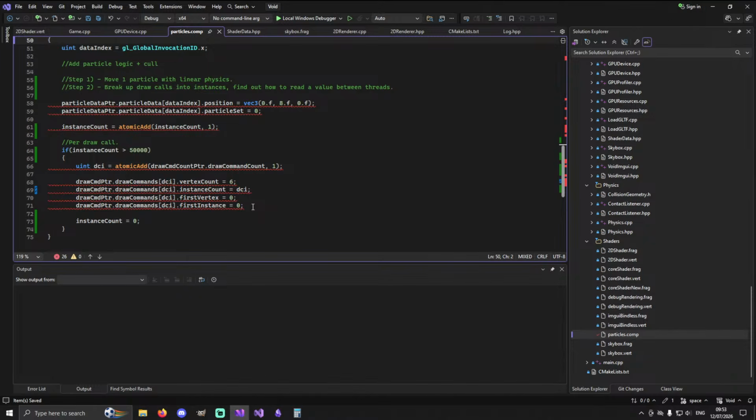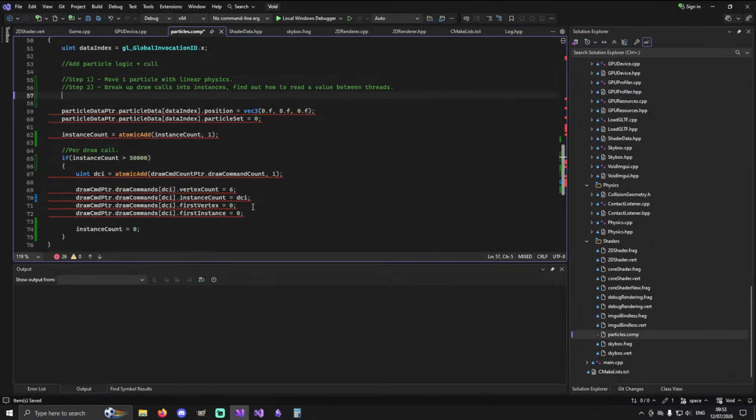So that's the idea that I have, right? So instance count can't exceed a particular value. The problem is it also needs to happen for the first time, otherwise we don't have any draw calls at all. So this is something to work on later. Step 3 is then to make a good demo, right? I don't know what to do here.